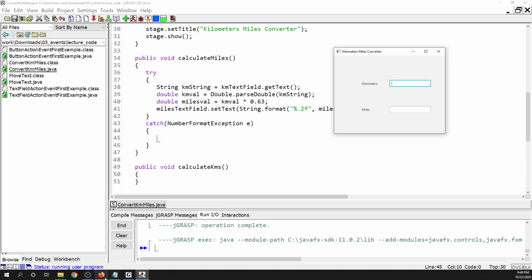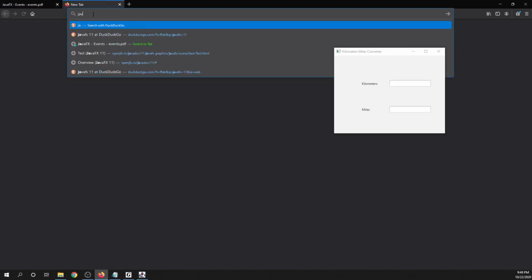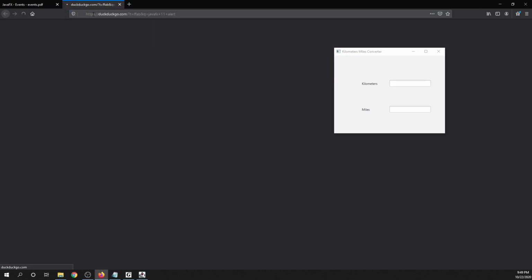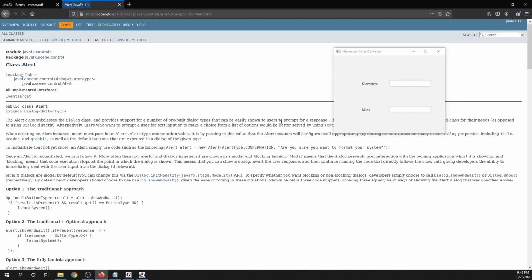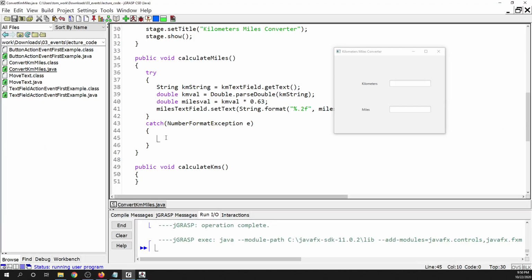Okay, so what we're going to do is pop up something called an alert. So that's a JavaFX alert. An alert will just pop up a little box and say, hey, and you can put some messages on there. All right, so the first thing that we would do is to create an alert object.